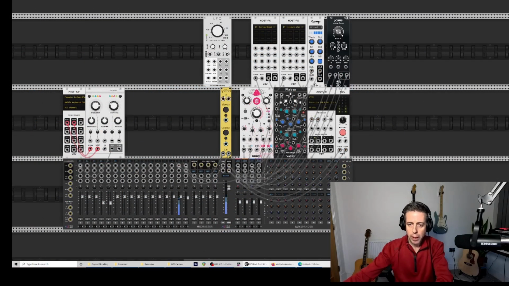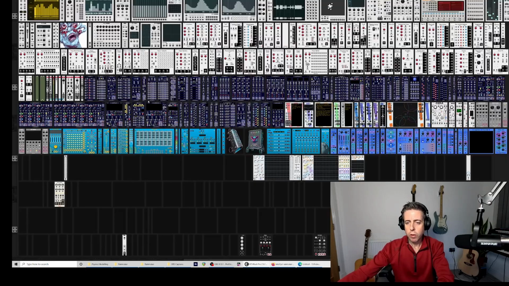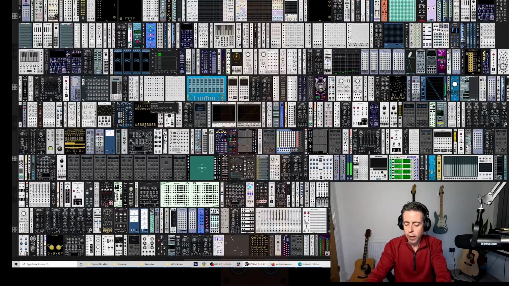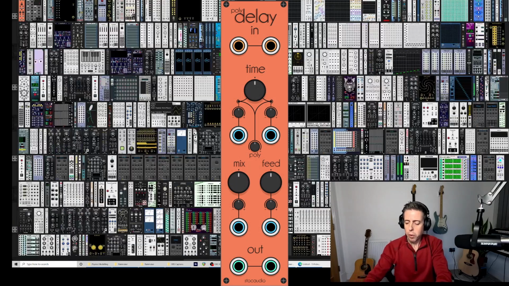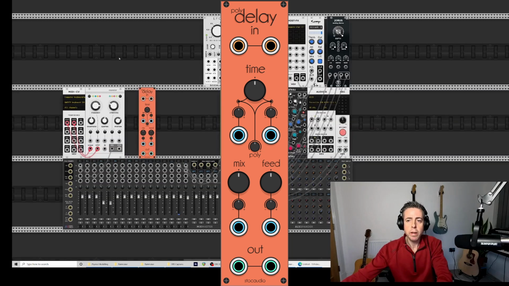Okay, so I've got a fairly blank patch here, and I'm actually going to use Rings to demonstrate this, because both my guitars need the strings changing at the moment, and they sounded horrible. So you know what Rings sounds like? It's a bit like a guitar anyway, and the module I'm going to use to do this is actually a polyphonic delay. So if I find the poly delay module, this one here.